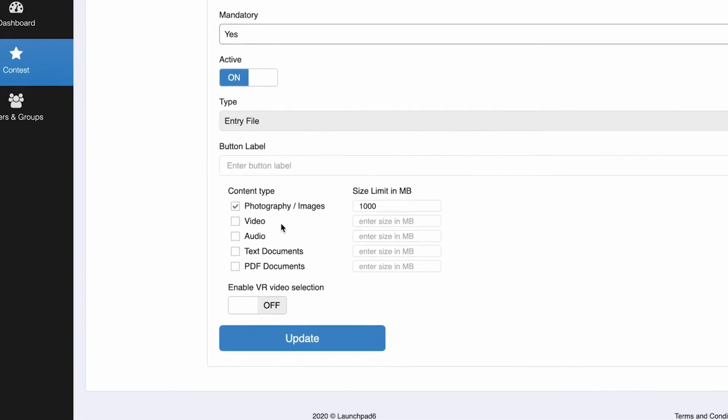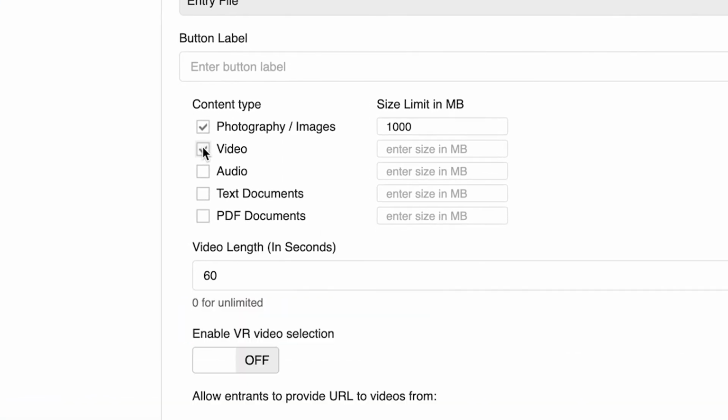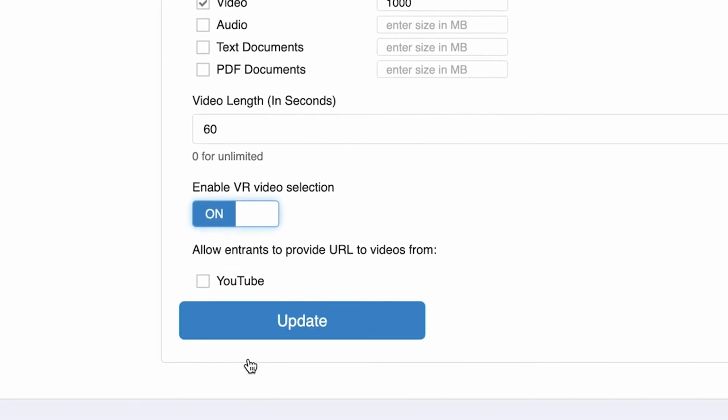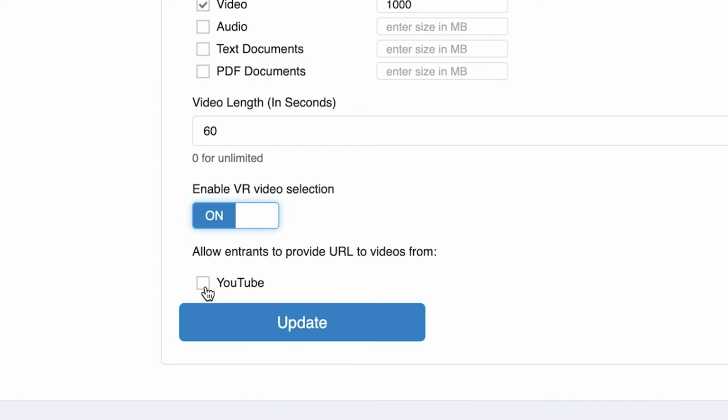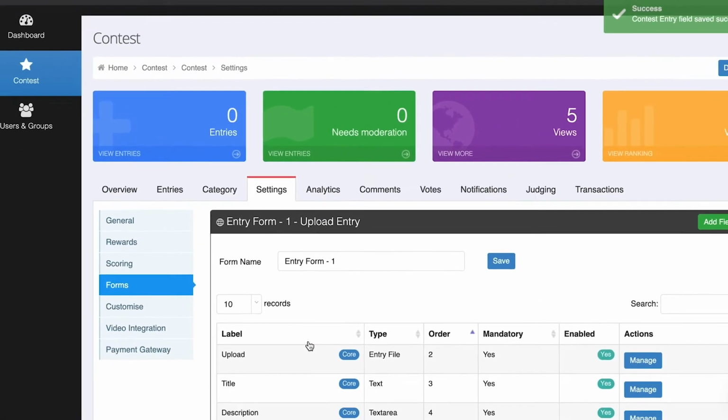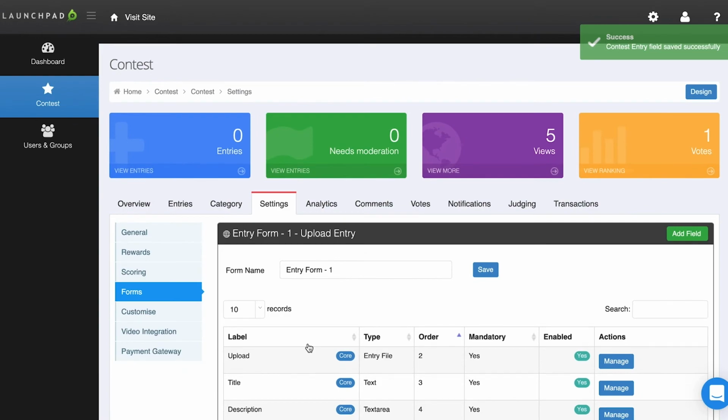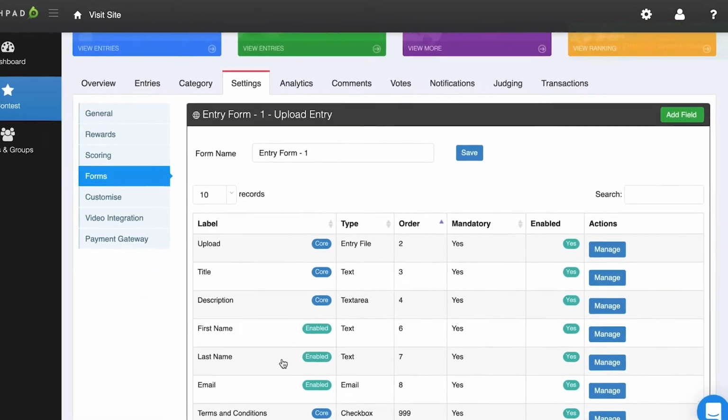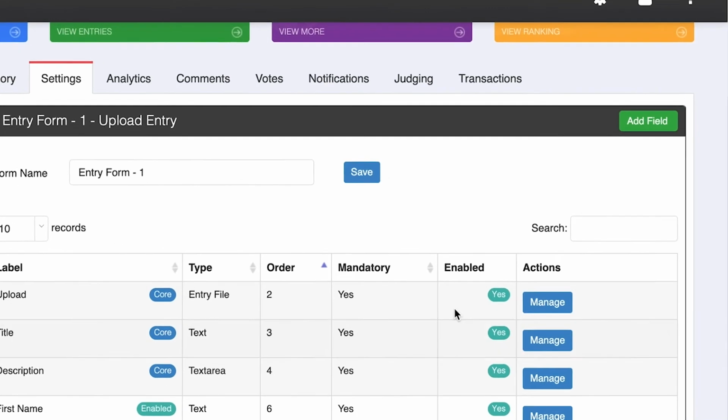The entry file field deals with photo, video, and other file types, so you can specify the type of file you want to accept, the file size limit, and also if the video file type is selected, the duration of the video, whether to enable VR video upload, or videos from YouTube links. Once you've completed updating your field, just select Update.